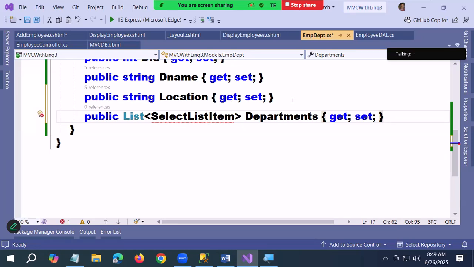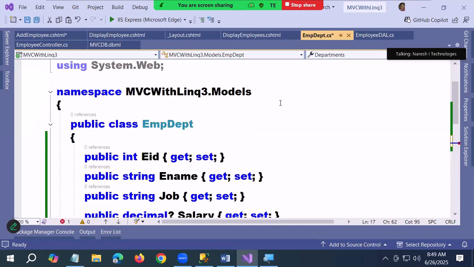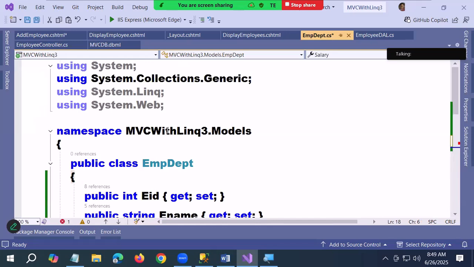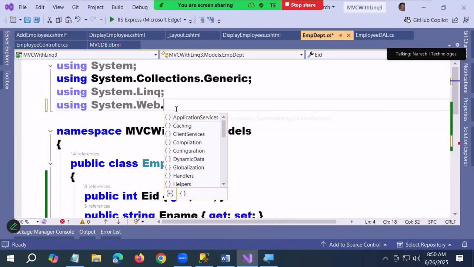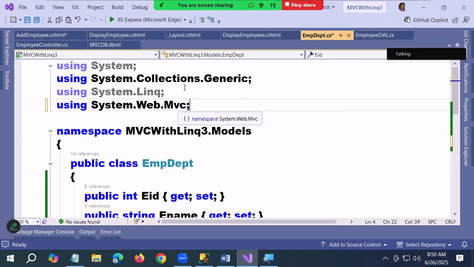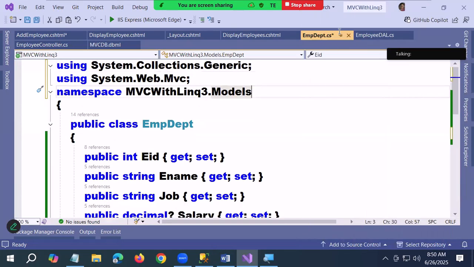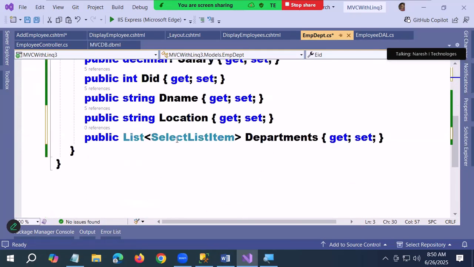Sir, error coming. Might be some namespace issue. I think System.Web.Mvc is required. Yes. System.Web.Mvc is a namespace, under that only we have this. Okay. But how is the data filled into this? We need to fill the data into this now.